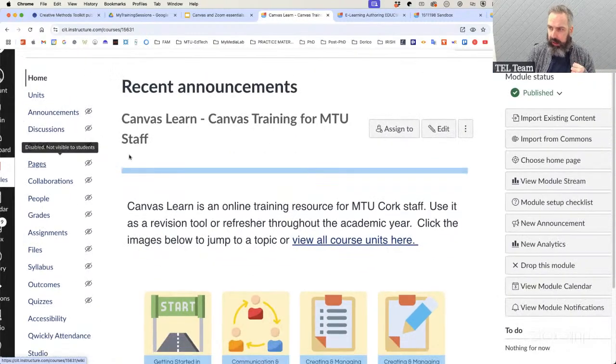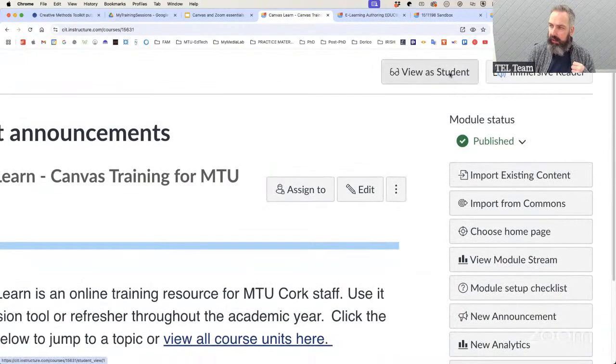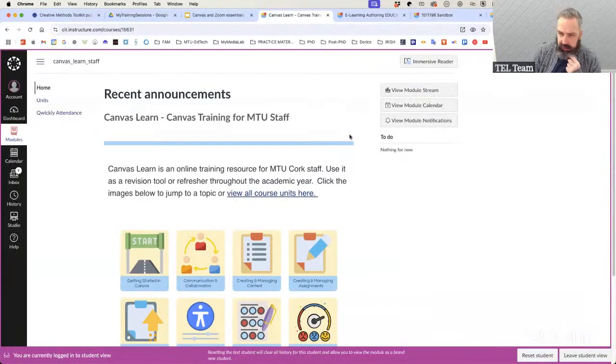So, for example, if I go over here to the top right, you can see that there's a View as Student button here, and if I click on that, I'm in student view mode now. It's a really important function to use when you're building out your course content to make sure it looks how you intend it to look for your students. So this gives you the same view that they have, and it's indicated by that pink and purple line along the bottom of the screen.